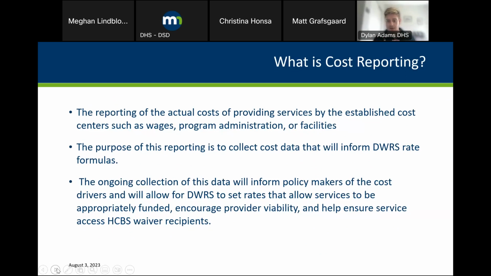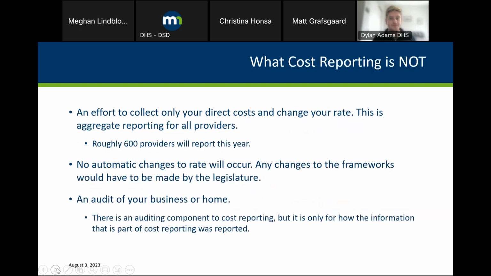We, in particular, do not do anything with rates. That's all handled by the legislature, and I'll go into that a little more in depth. But we are essentially trying to capture all this data to make sure that our rates pay for services and ensure accessibility, and that we're not paying for things that aren't needed. Cost reporting is not an effort to look at your particular business and what you are doing.